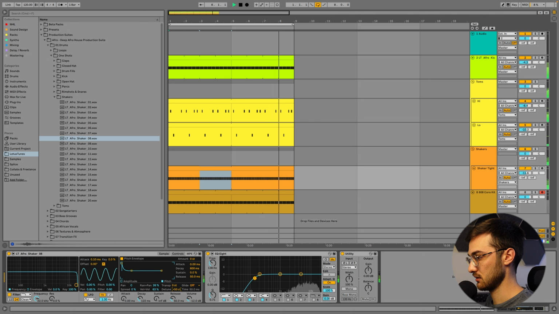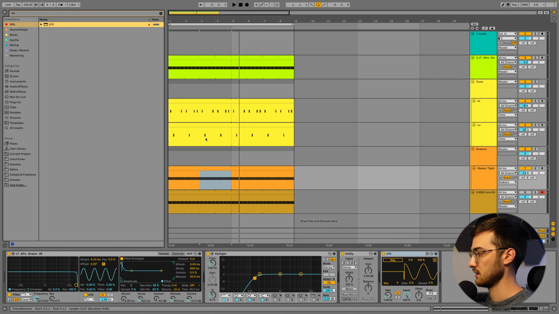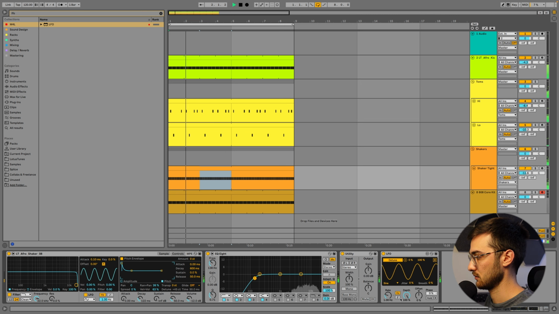You can also detune it a bit. If you automate the detune, that always works quite well. I'm going to add an LFO, and you can usually find this in the Max for Life Essentials, I believe. I'm going to map this to the detune. Bit less depth. Higher rate, perhaps. All right, so every hit feels different.